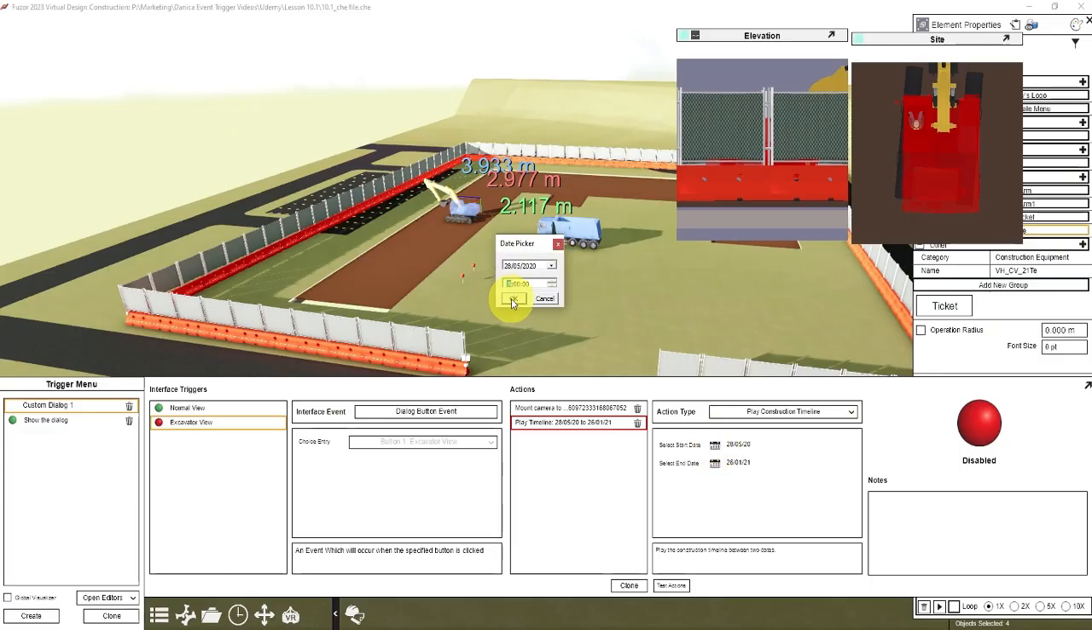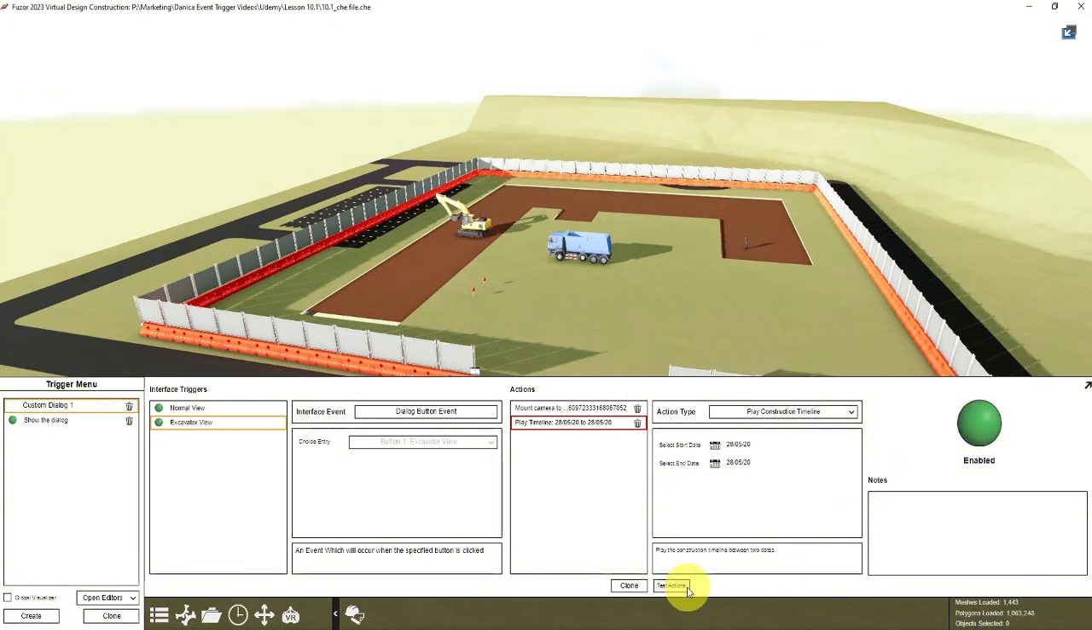Change this to 8 a.m., click OK, and change this to May 28 as well. And 5 p.m. Click OK. Click the red button to enable, then click test actions.